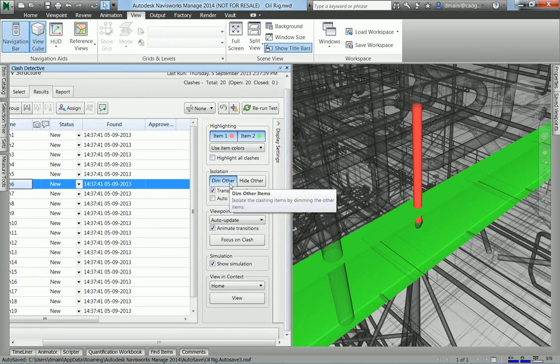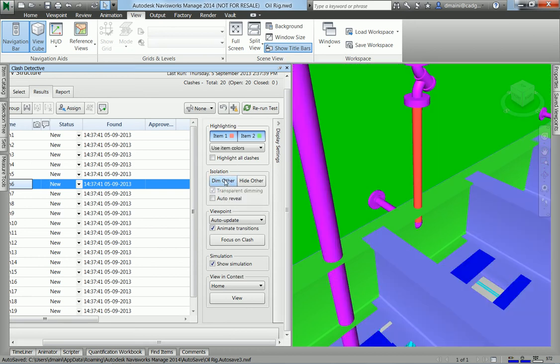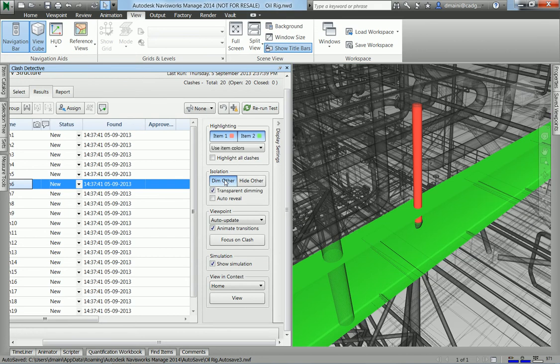I can also pick highlight all clashes, which is not what I'm going to do here. By default, dim other is turned on, which means all the other objects around these clashing objects are dimmed. If I turn it off, it doesn't dim the rest of the objects, so it's a bit hard to figure out where these clashes were. That's why it's always a good idea to leave it turned on.